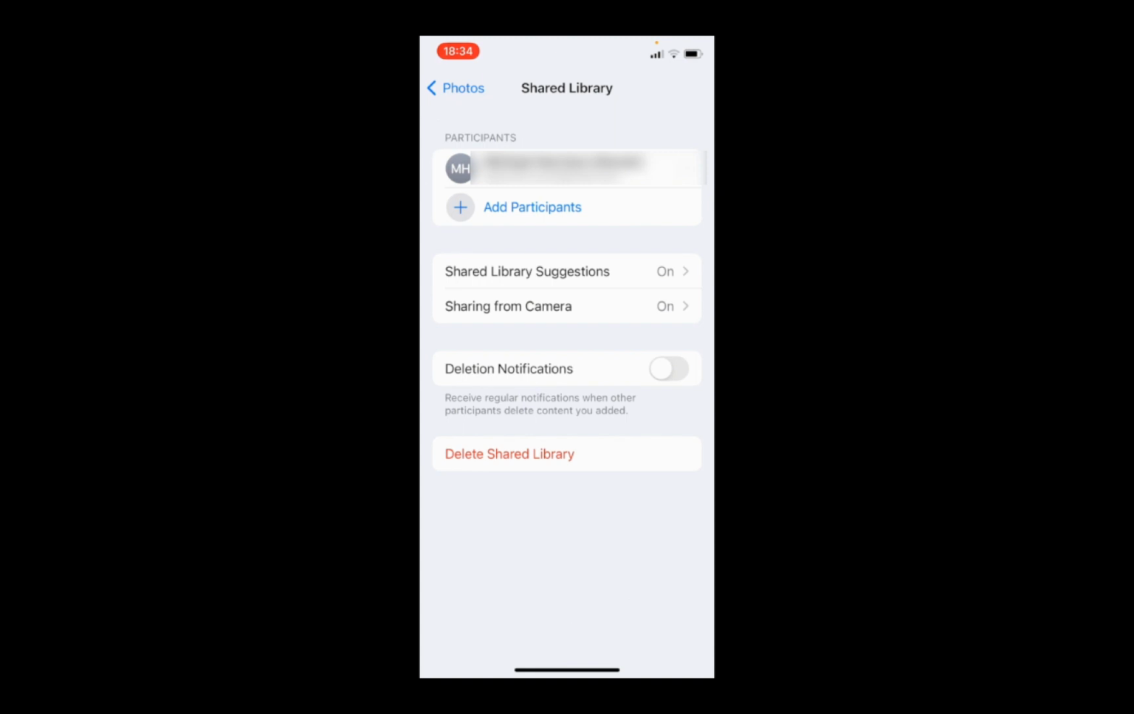So there you go. That's a brief overview now of this other new feature for iOS 16 when it comes to photography. And that is the iCloud shared photo library.